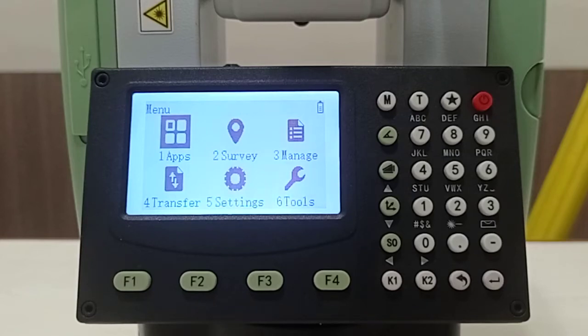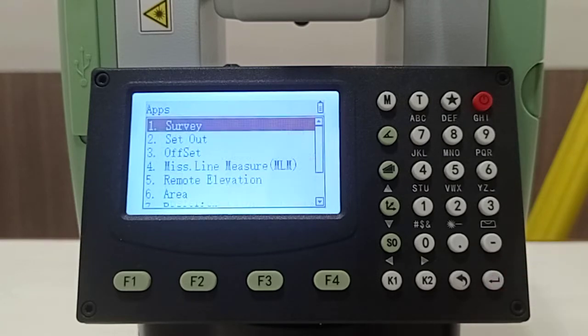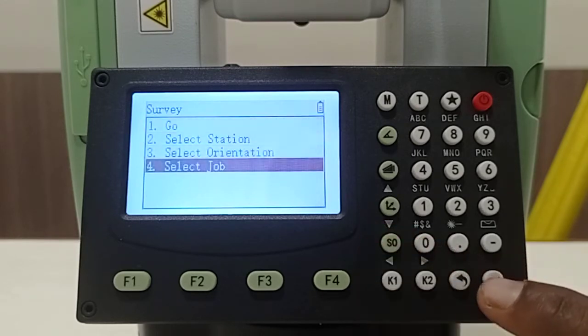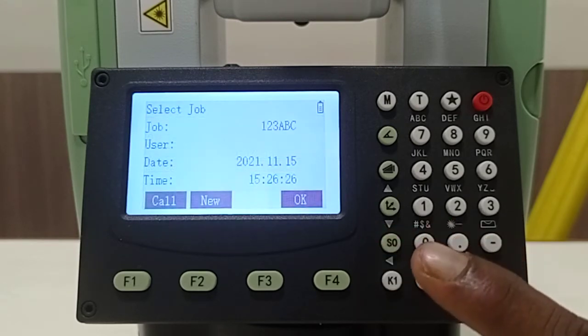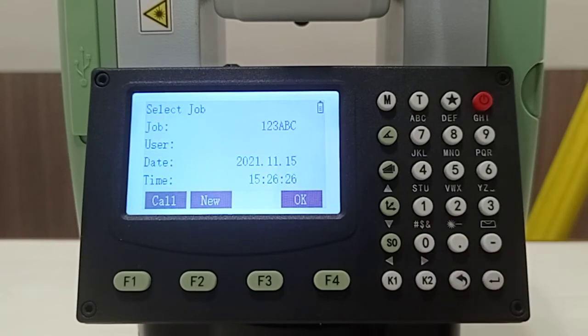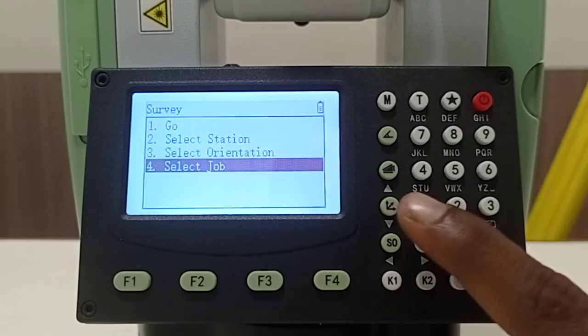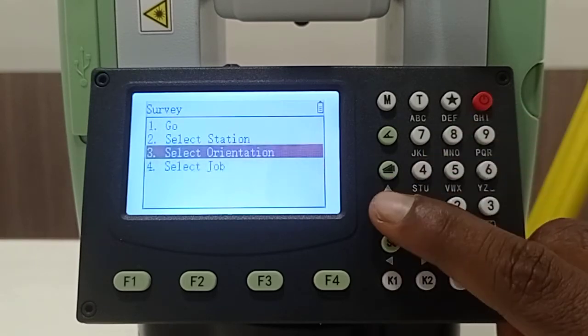So now I'll show you how you'll collect some data, how you'll create a job inside this instrument. For that you have to come back to apps. Inside apps you will find the survey option, and first of all you have to create or select a job. For job selection you will see we have 1 2 3 ABC. Job is your current job, so we can select that job.